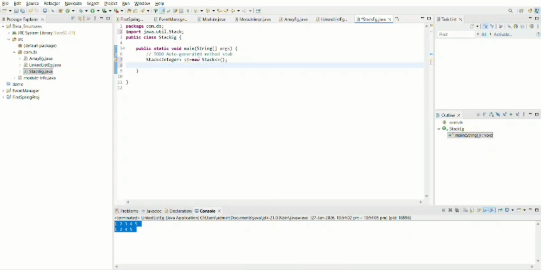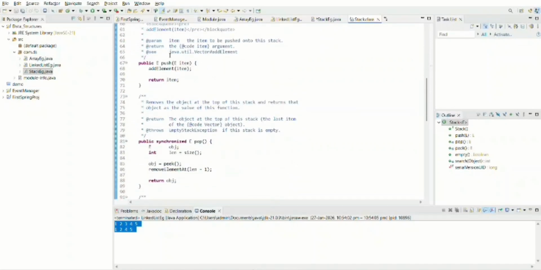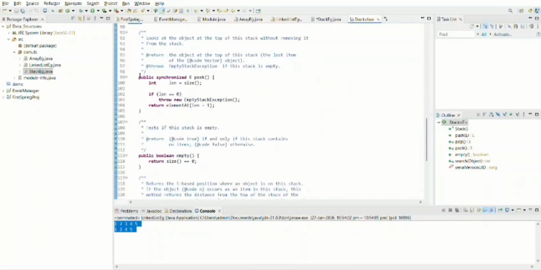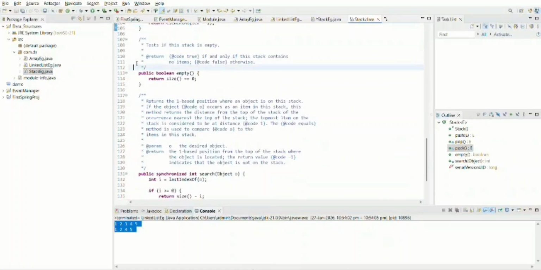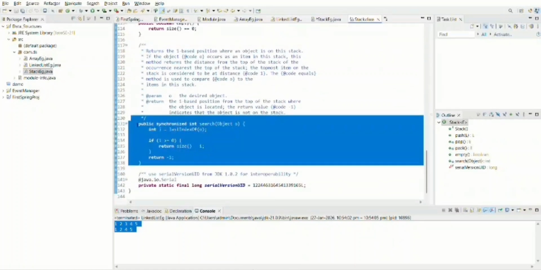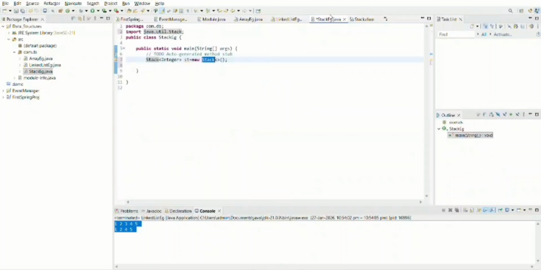So the stack has methods like push. It extends Vector, which is another class. It is also similar to ArrayList. Pop is used to remove the top element. Peek is to retrieve the top element without removing it. Empty checks whether the stack is empty. Search is to search whether the stack has the element. That's it. That's the stack.